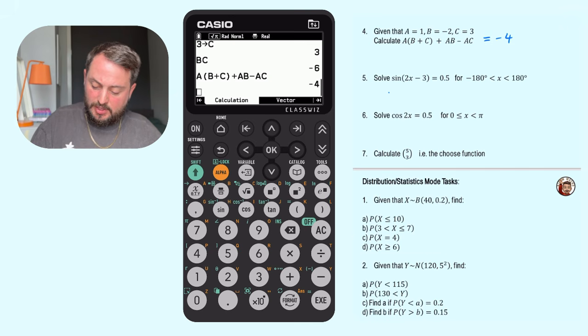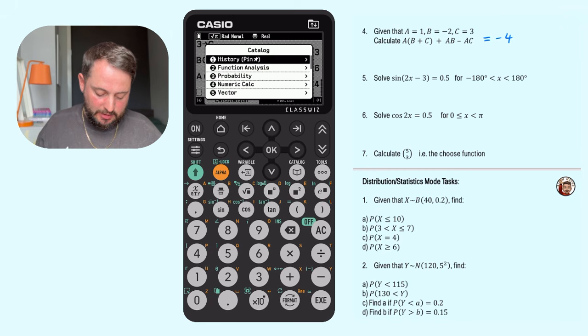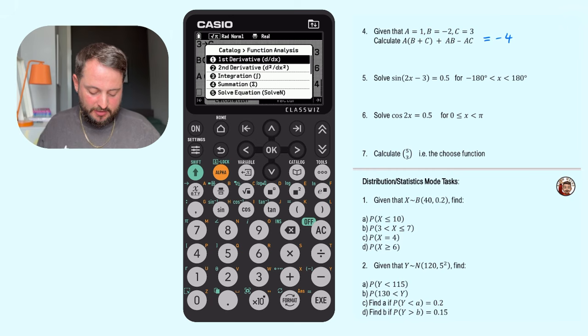Now, this is really cool here. We're going to do some bits where we can solve a trig equation. Again, you have to show your full method, but to check your answer at the end, this is fantastic. So I'll go to catalog. And again, it is going to be in function analysis, and it's number 5 here to solve the equation, solve n.